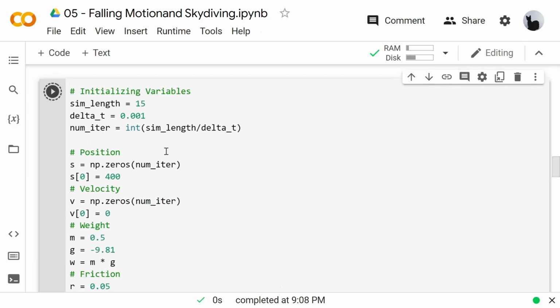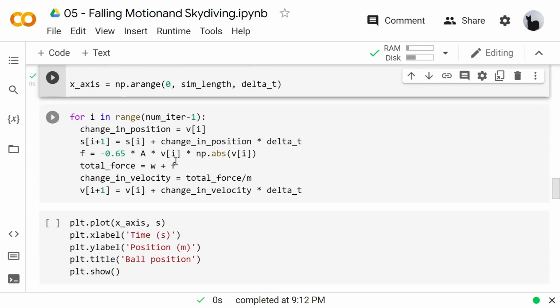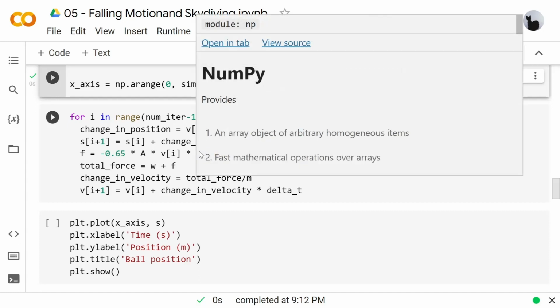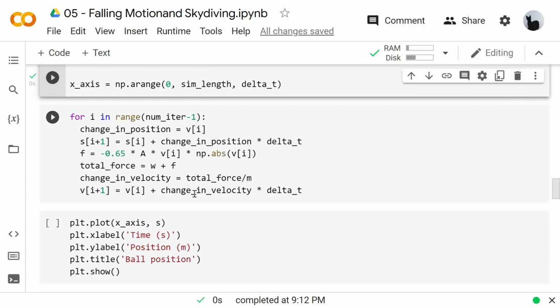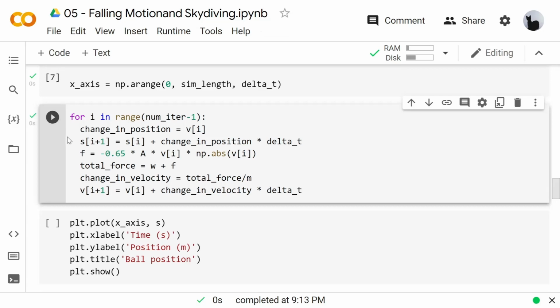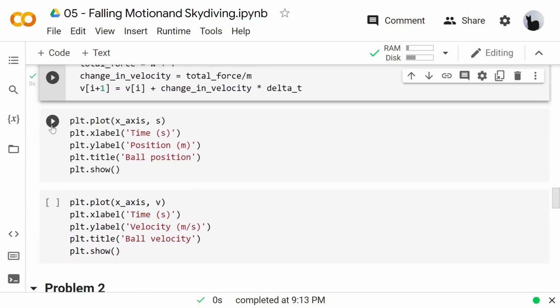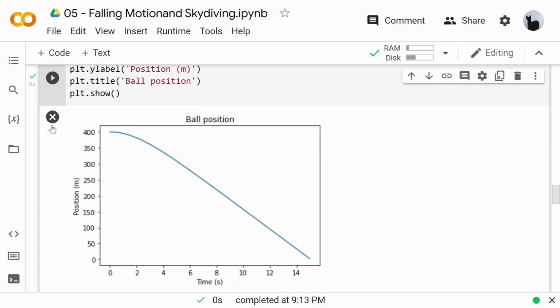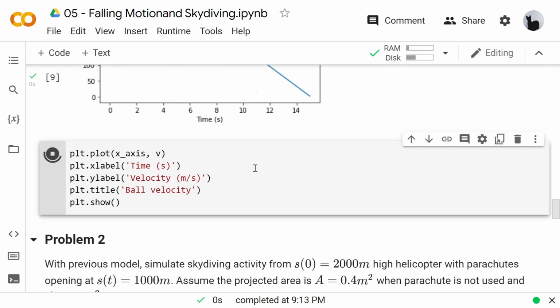Let's run this code. And here is the program. Note that we calculate the total force in each iteration because the air friction is different in each iteration. Let's run this code, and let's create some plots for the position and velocity.